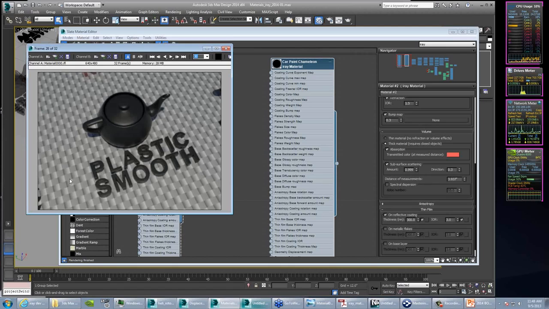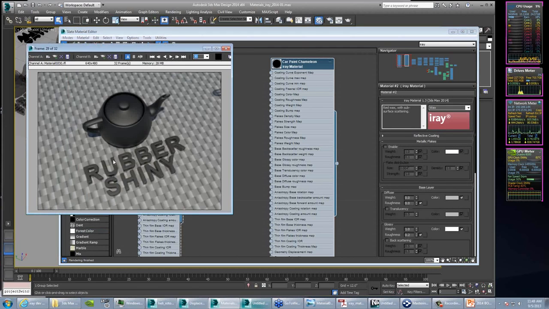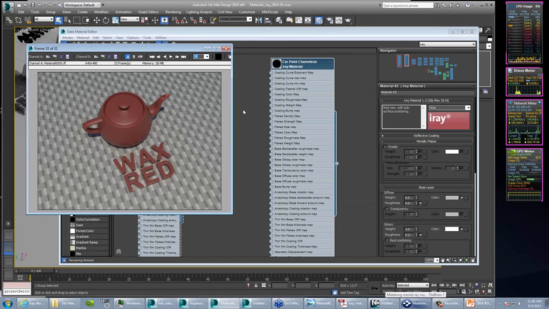Car paint, it's unmatched, certainly. It's got the metallic flakes layer. And there's our waxy material. So definitely check that out. We'll probably have more on that as we move forward.